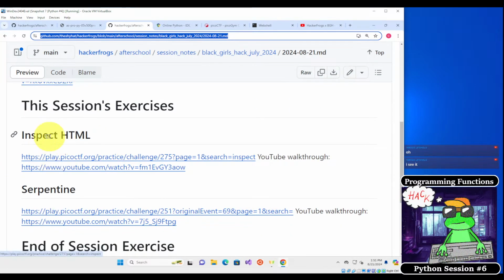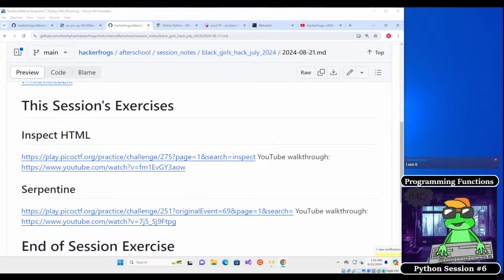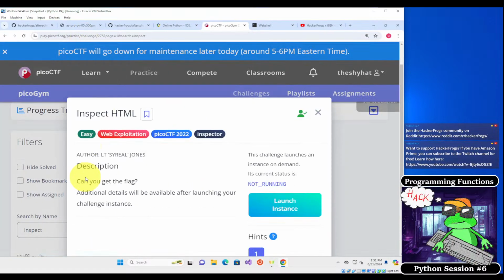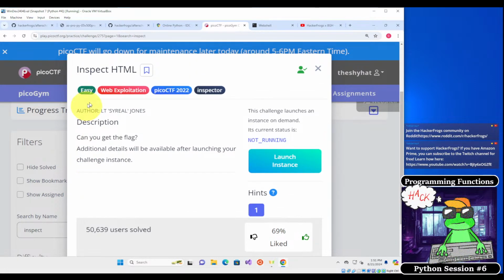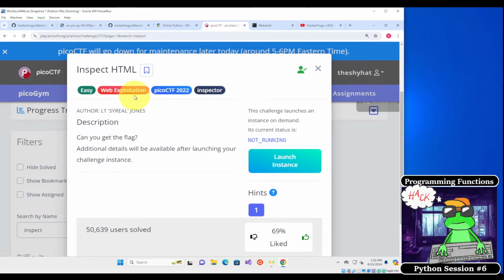And that challenge is the inspect HTML challenge. Let me grab this link and provide it to everybody in chat. This is a web exploitation challenge, a web app hacking challenge, and we would normally solve this using the web browser, but we're not going to solve it using the web browser today. What we're going to do is write a custom Python script to solve this challenge without using the web browser.